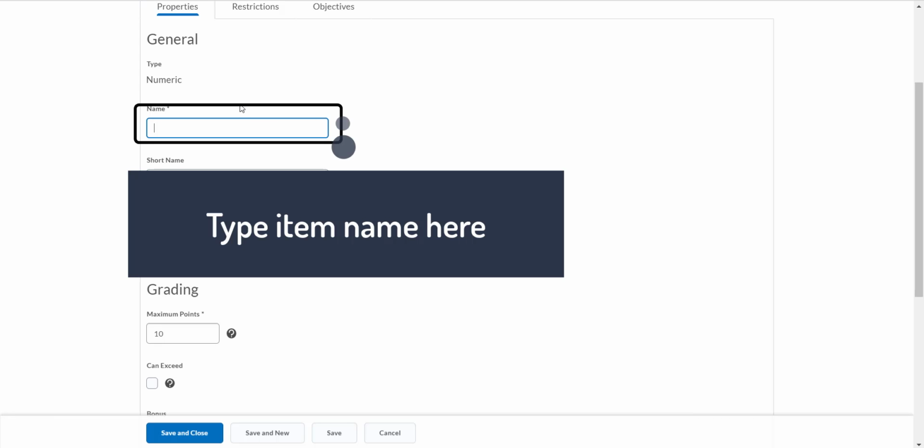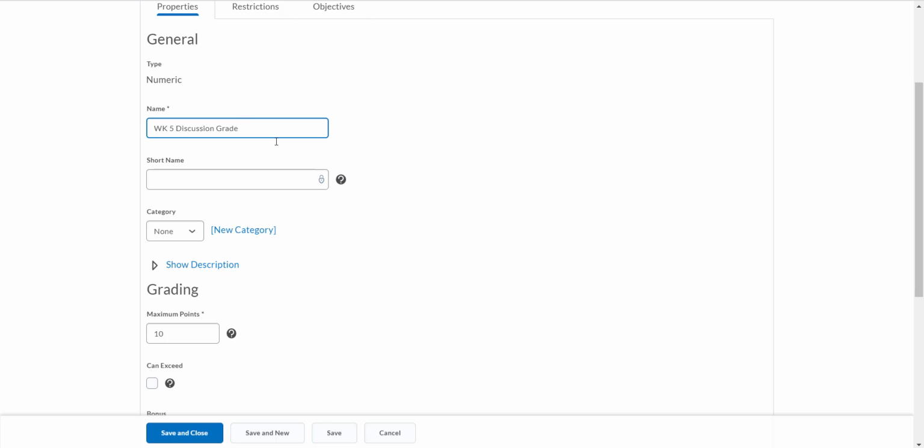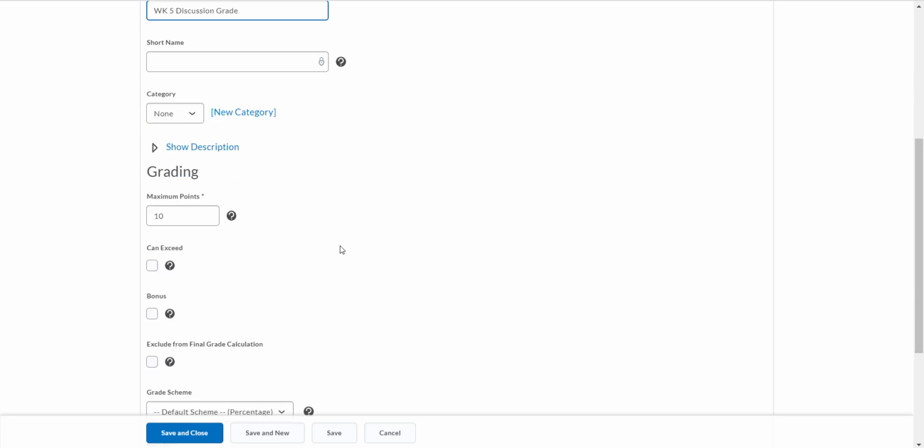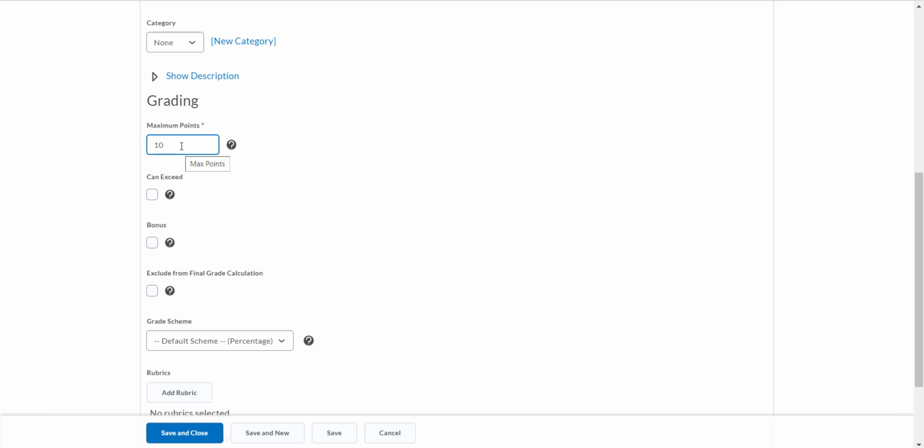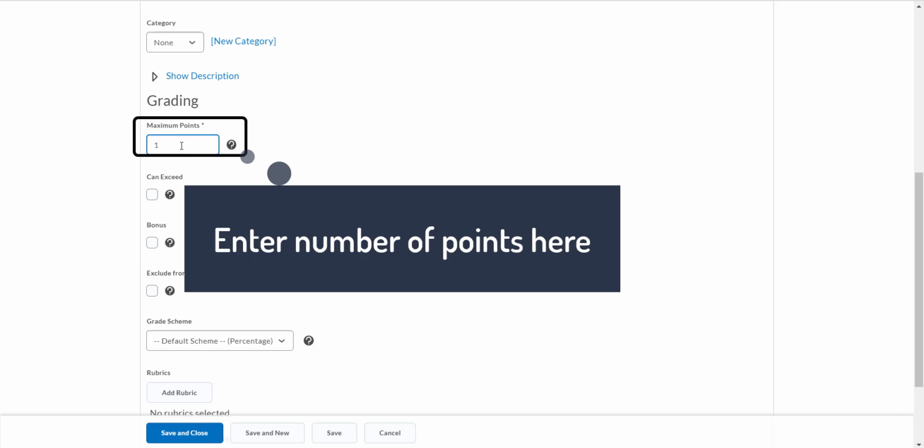First, we will put in our name. So we're going to do week 5 discussion grade. It also allows you to apply a shortened name, add a category, and then show you grading settings. So we'll change our settings of the points. Here we'll type in the number of our maximum points here.